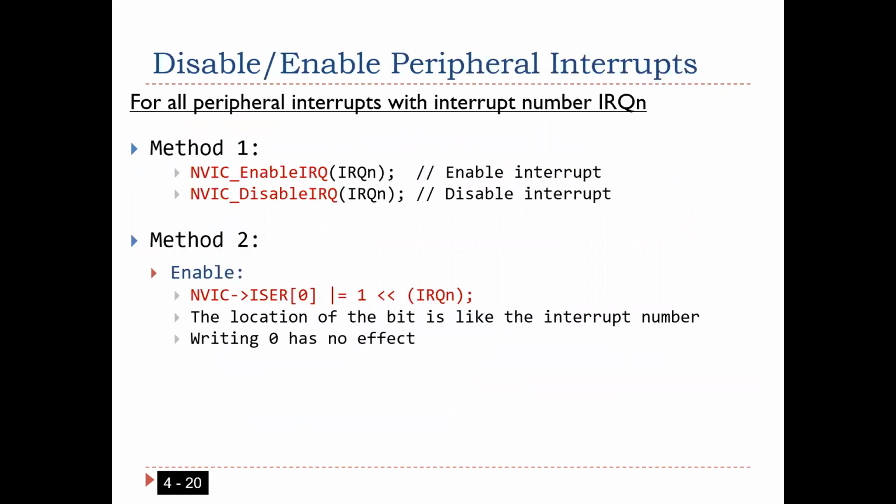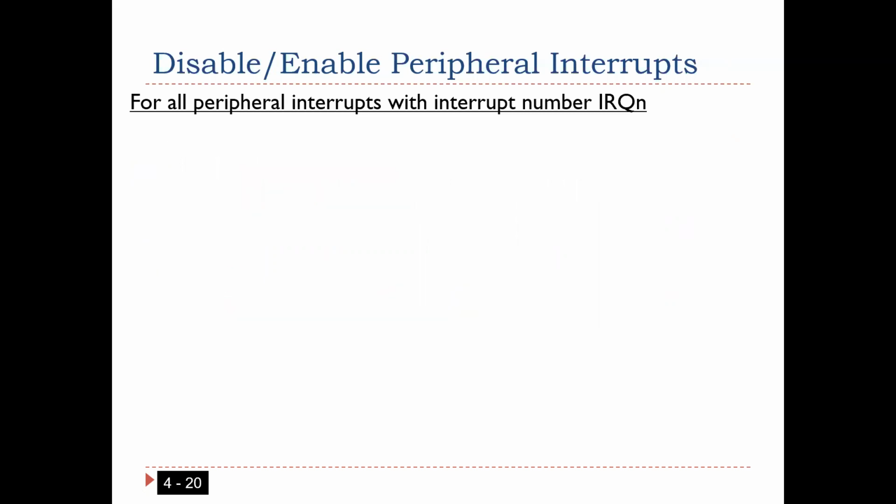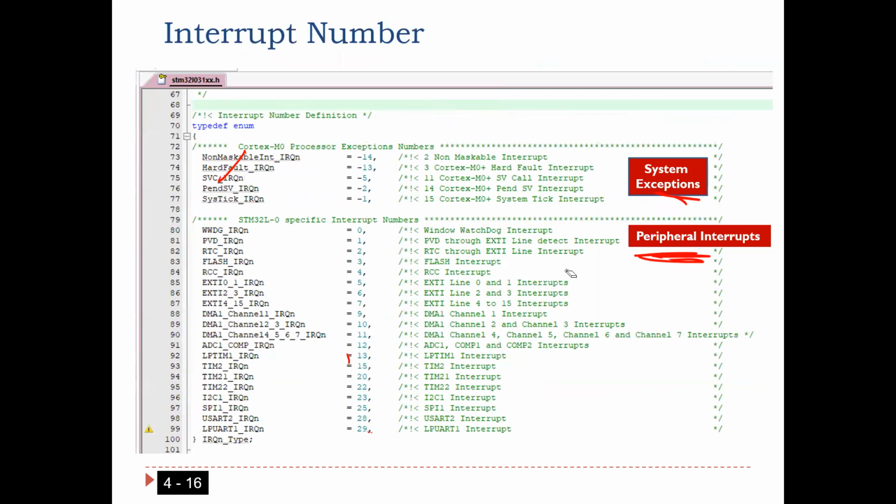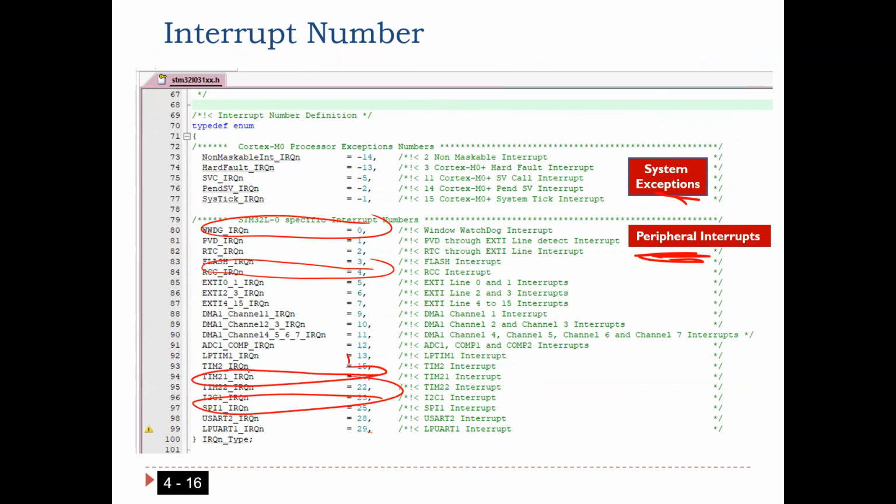Okay. So now the question is, which bit in this register for which source? Very easy. The bit number is actually the interrupt number. What this means, I'm going to tell you again. As I told you, every source has an interrupt number. So this one has number 0. This one has number 4. Okay. So the location of the bit for enable or disable is going to be the same as this one. So here this one should be bit 20. This one should be bit number 23, and so on.